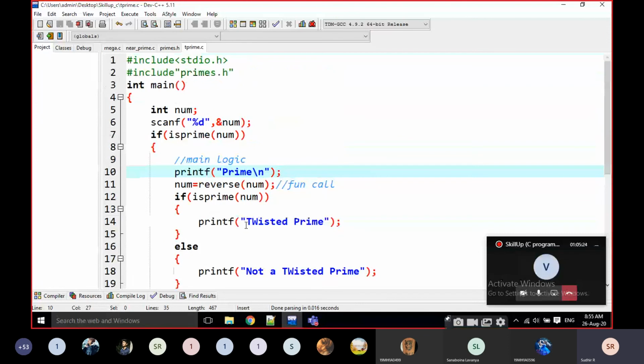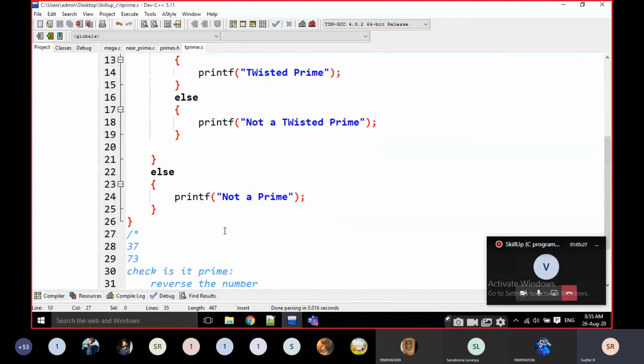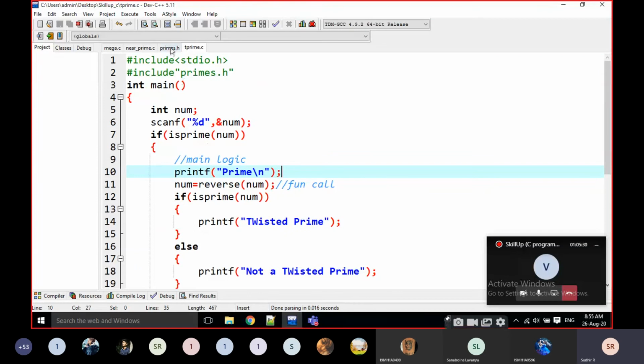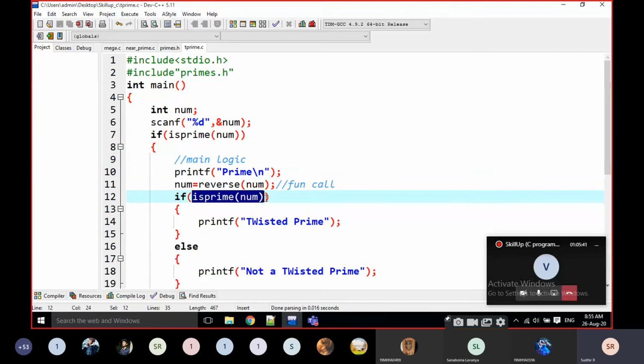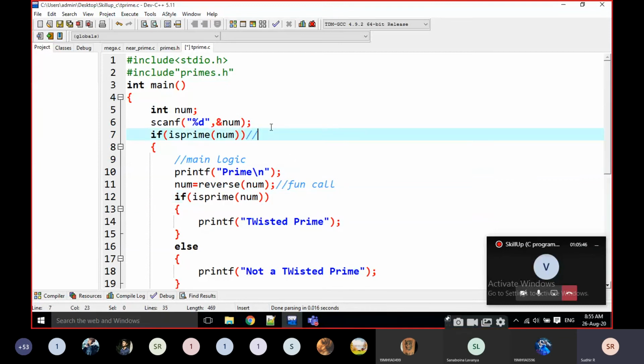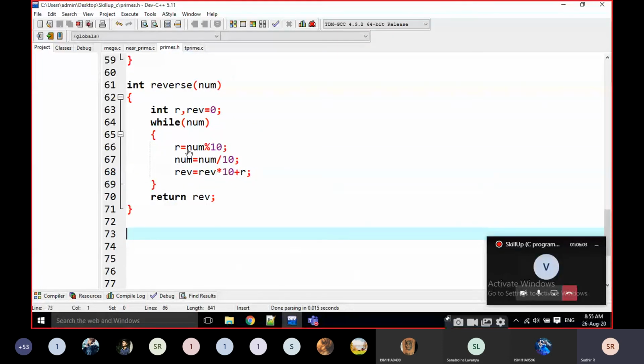Very simple, right? How many lines is the code? The code is merely 26 lines. But for the functionality, how many functions are we using here? Is prime one time, reverse of a number, and is prime again. Totally 3 function calls. There are only two functions, is prime and reverse, and those 2 functions are implemented in primes.h. That's why it is working.